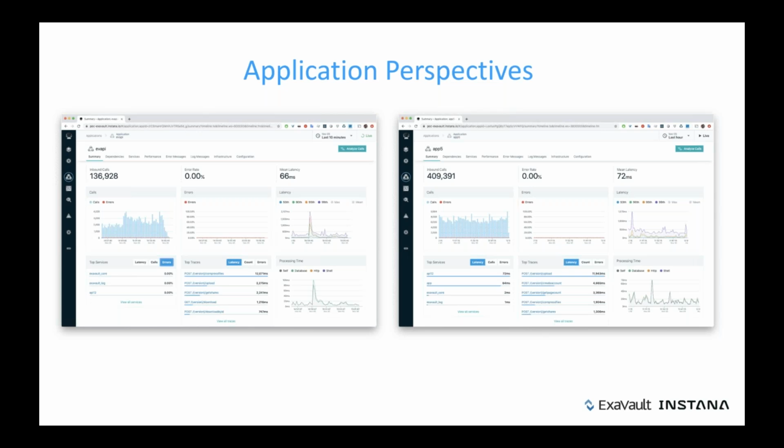using application perspective. So you can see on the left here that I'm keeping track of just calls to the API overall, and on the right we have a perspective set up per application server, so we can tell if any of our application servers are having problems, if there's something specific to a box that we need to investigate.